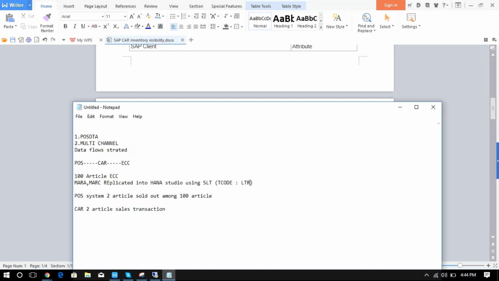If I understand you correctly, if some new data appears in ECC, SLT will replicate this data automatically. Right. Yes. That's why we call SLT a real-time replication. Why real-time? Because it will be replicated immediately.